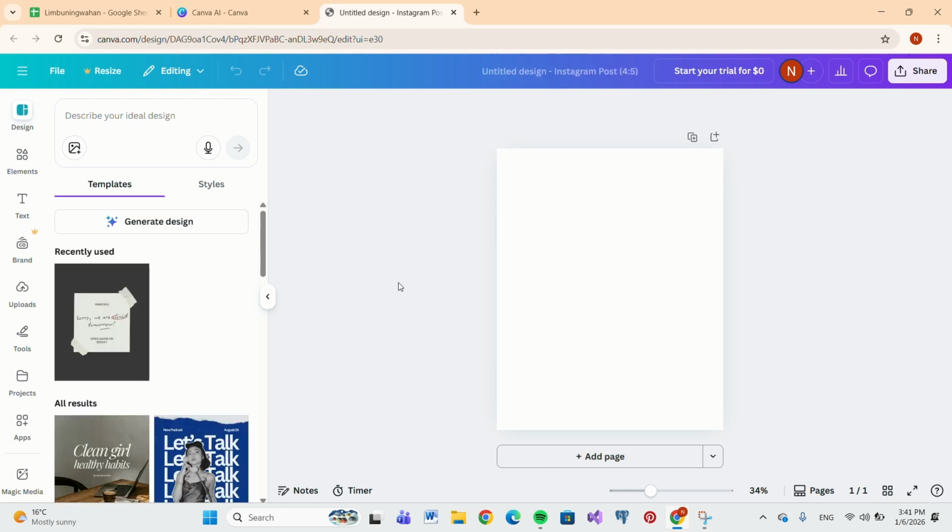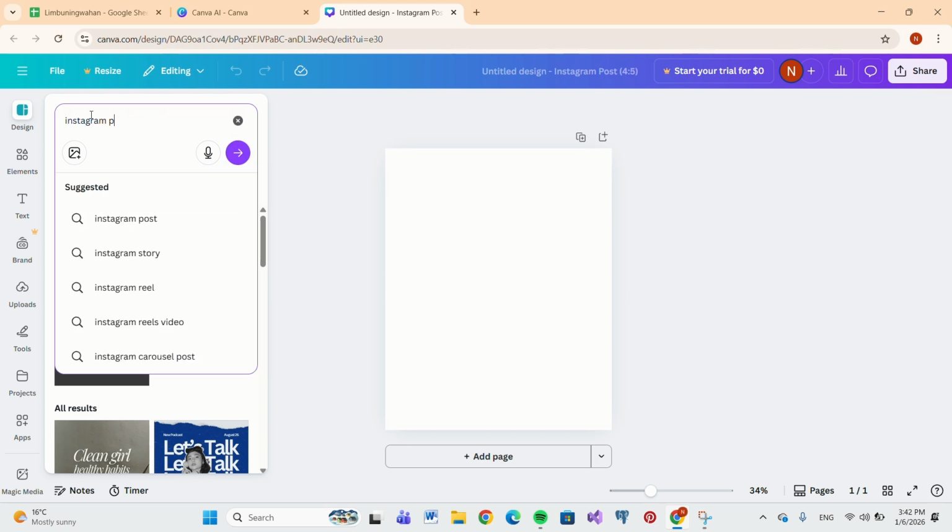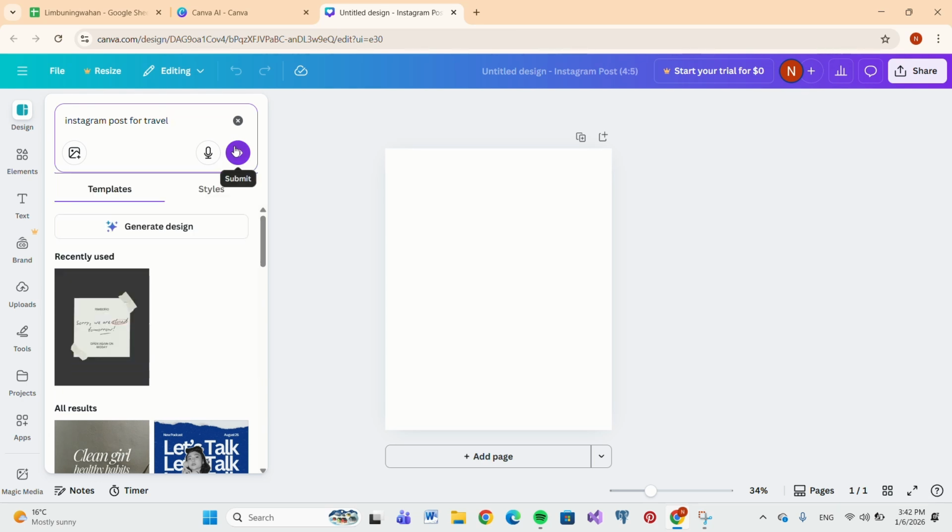Now within the menu at the left corner, select Design or Magic Design if it appears directly. This opens Magic Design, where Canva helps you create a layout automatically. Within it, type Instagram post for travel, or anything that you want to add, or you can just upload an image, documents or text. Once done, click on the Submit button.